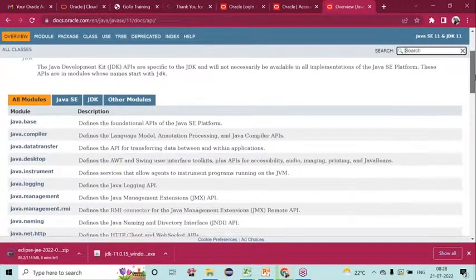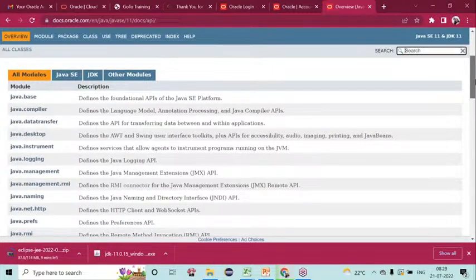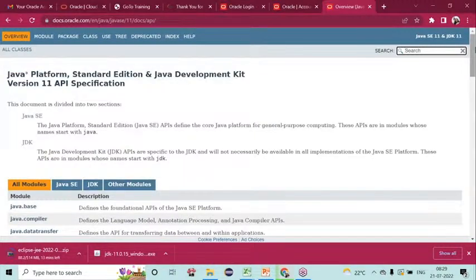Here we can see the heading: Java Platform Standard Edition and Java Development Kit version 11 API specification documentation. So the libraries that the Java community has introduced in the 11 version will all be accommodated in this documentation. Like every watch, mobile, TV, and automobile has a documentation, every software, irrespective of version, will have an API specification document.